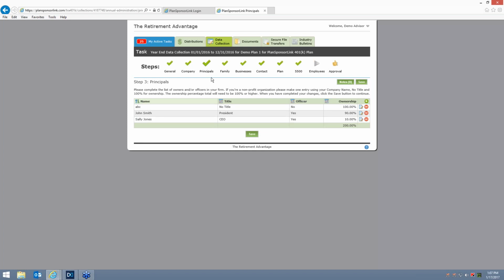Principals is going to be any owners or officers of the plan. Everything should always equal 100%. In this case, we have one that says 200% because we have a sample, but you should be at 100% in ownership in the corner by the time you're done. It will give you an error if you didn't have that, but you can also do any editing or adding. Any plans that have been here for a while will have this data in here. Anything that would be new to TRA, we would not have this data in here, just to make sure that you can put that data in for this year.